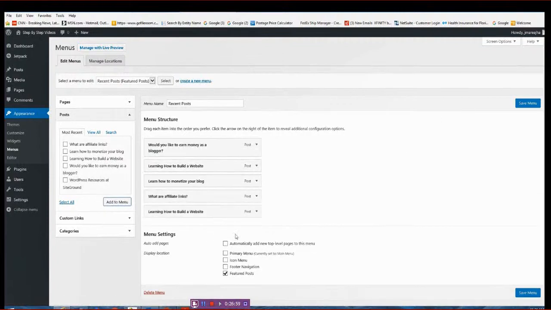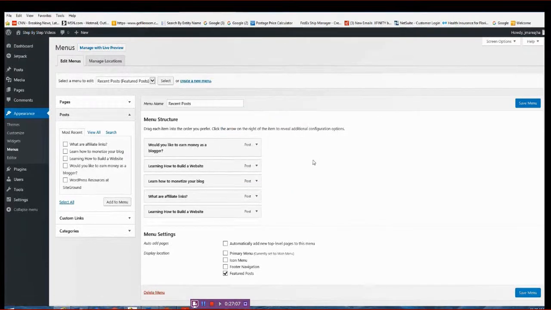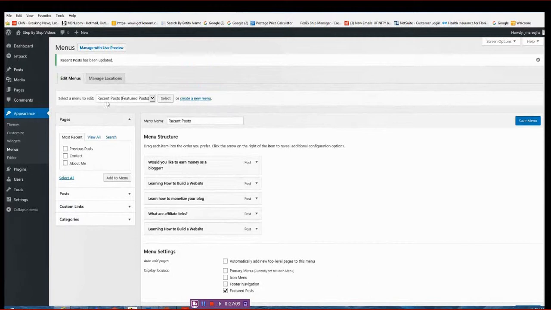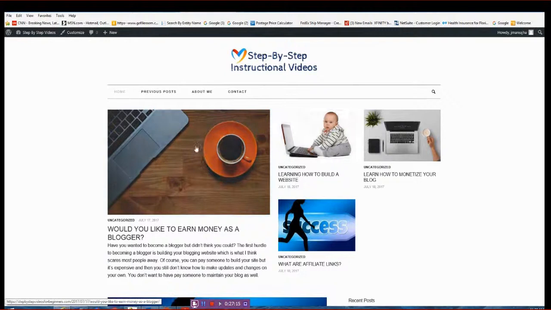And now let's take a look at what our website looks like. Oop, I forgot to save. Okay, we're going to look at our site again. Now you'll see that I have featured 1, 2, 3, 4 different articles in this area.